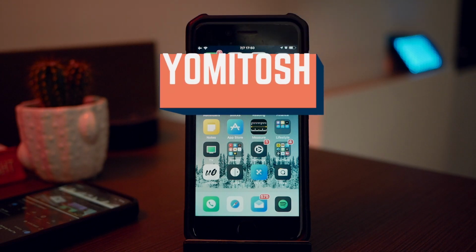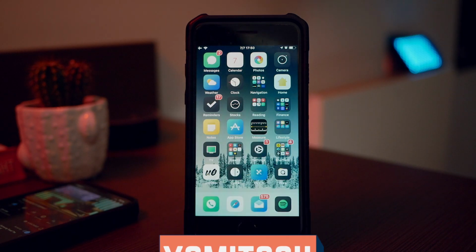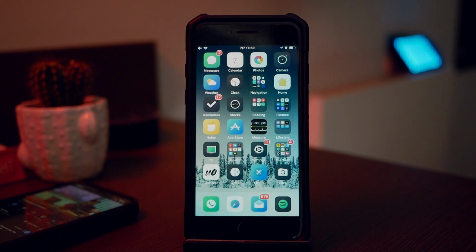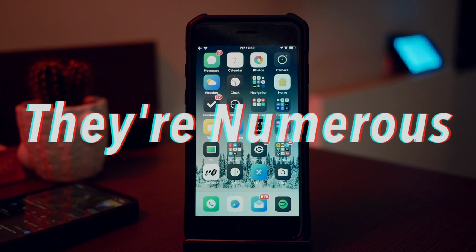Ah, we meet again. You thought I was gone, huh? No, I'm back! And I'm back for more jailbreak tweaks! Yes! More jailbreak tweaks! It's been a while. Oh my. Jailbreak tweaks. Oh, they're numerous.